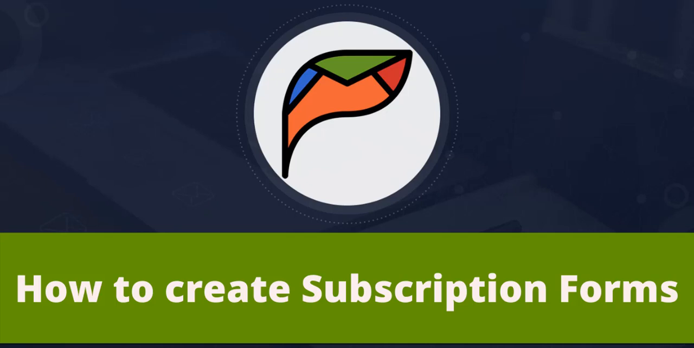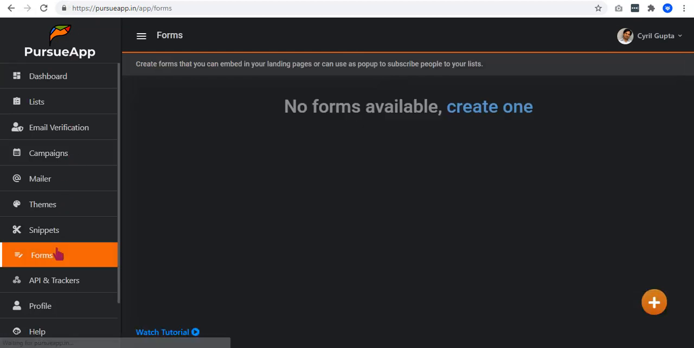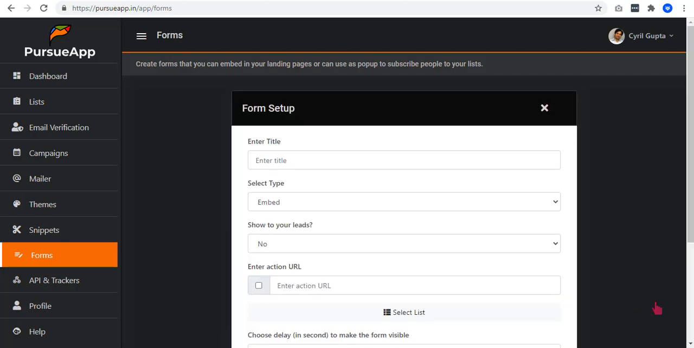In this video, I'm going to show you how to create a subscription form in PursueApp. When you log into your PursueApp account, go to the Forms tab on the left navigation menu. Start by clicking on the plus button located in the bottom right corner.